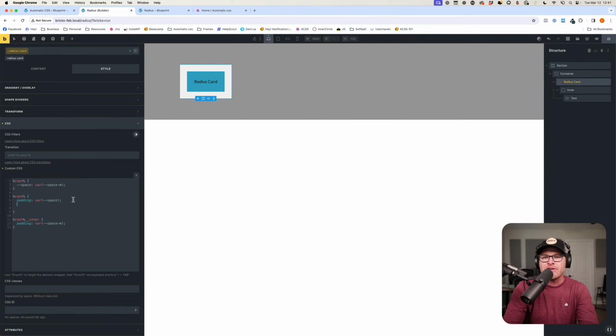Okay, on the parent, we have a border radius of concentric radius. Concentric radius. Definitely have to make sure you're spelling these things right or it will not work. And then on the inner, we're going to have a border radius of var radius. So that's like my real radius. Then this is my concentric radius.